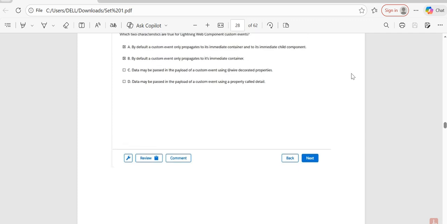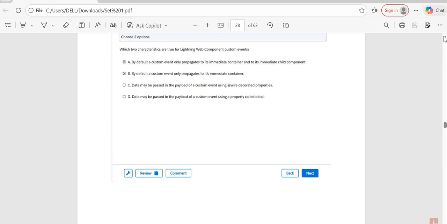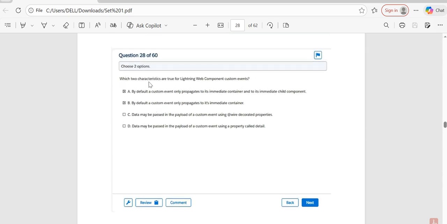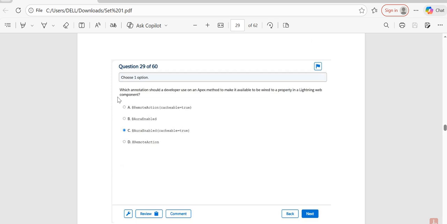Next question is: which two characteristics are true for Lightning Web Component custom events? First, by default a custom event only propagates to its immediate container and to its immediate child component. Second, by default a custom event only propagates to its immediate containers. So these two options are the true options in this question.